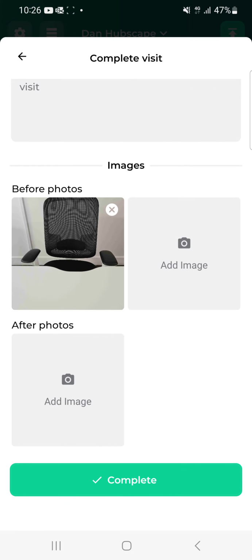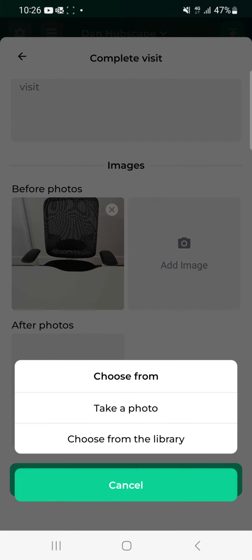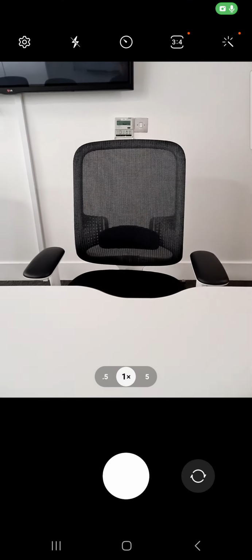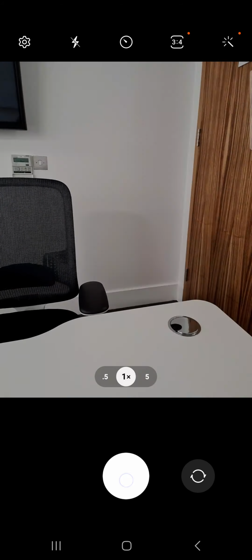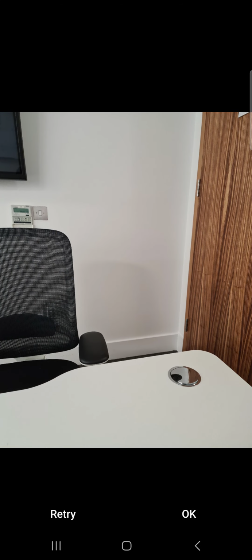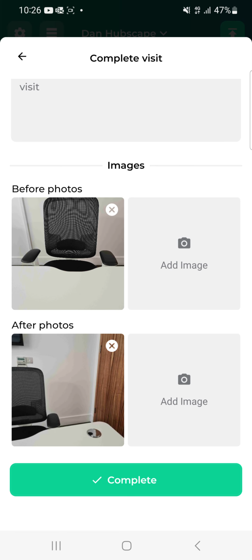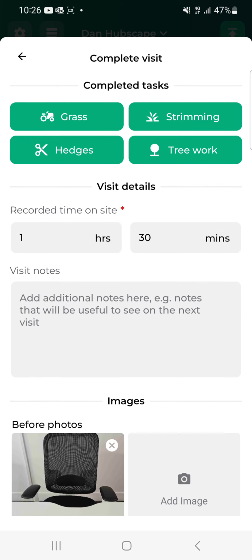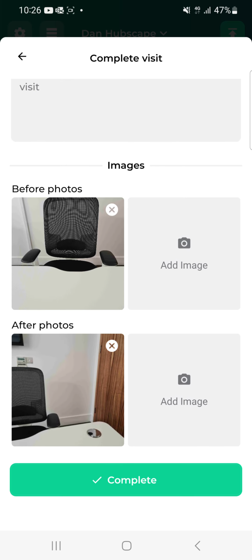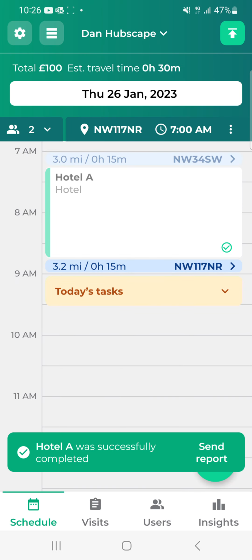You can then go ahead and take your after photos as well. So again, choose from library or take a live photo. So I'll take it just a little bit to the right, and you'll see that load then. Once you've provided all the information, you can go ahead and click complete, and that will now be saved to that site under site history.